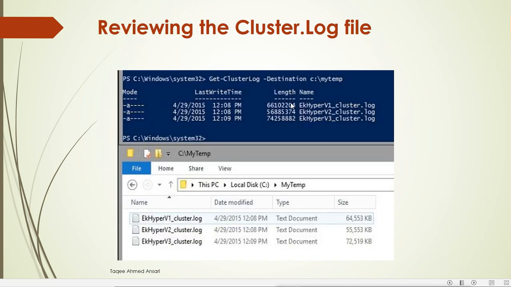Now reviewing the cluster log files, we can use the Get-ClusterLog command, with the destination where you want to generate the log. By default it goes to a default location, and if you want to get the log in another location, you can run this with the destination option to get the logs into a different location, and you can see the log there, and then you can open the log to see the detailed information.